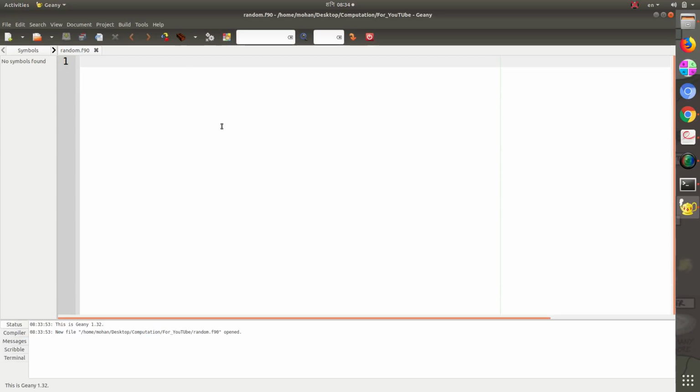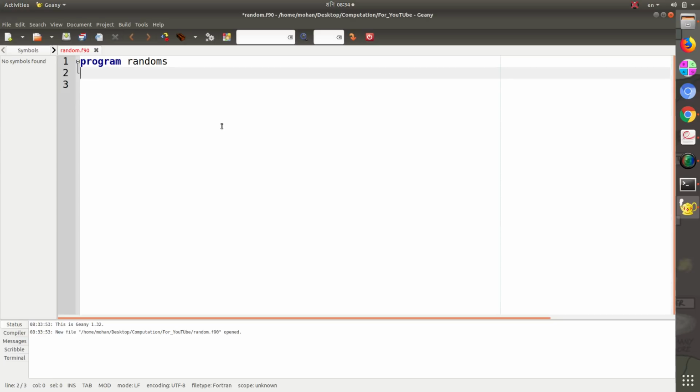This Fortran code has intrinsic random numbers in the interval 0 to 1 only. Fortran itself automatically generates the numbers. To generate those numbers, let me start the program. This is the program, and I will name it randoms. This is my format of the program. I need to generate n number of random numbers within the interval 0 to 1.